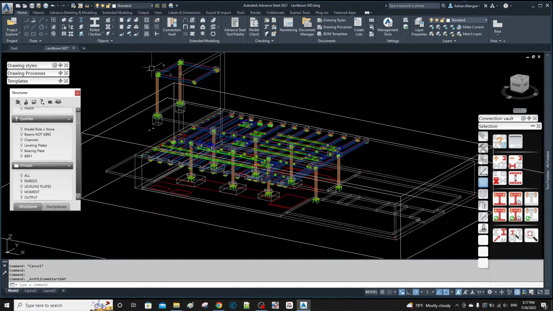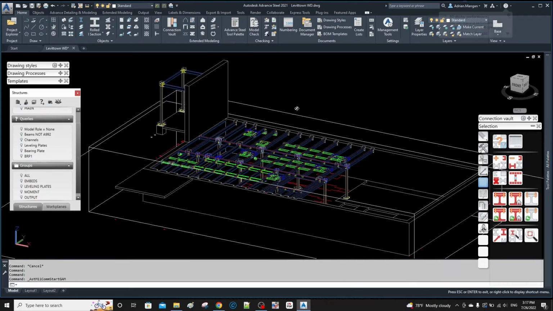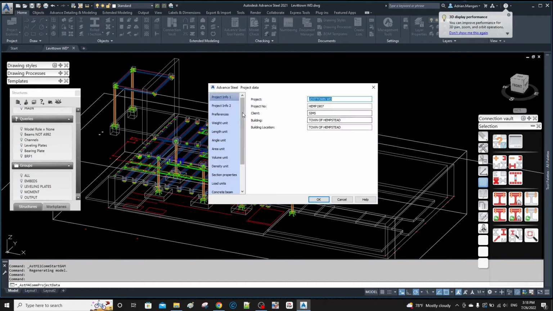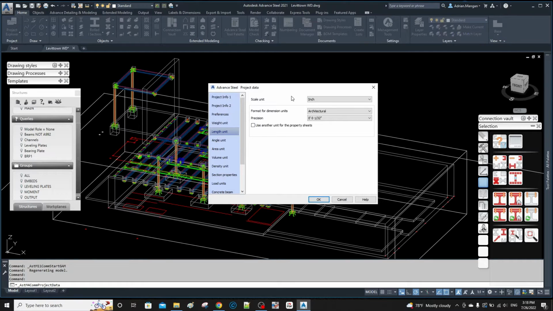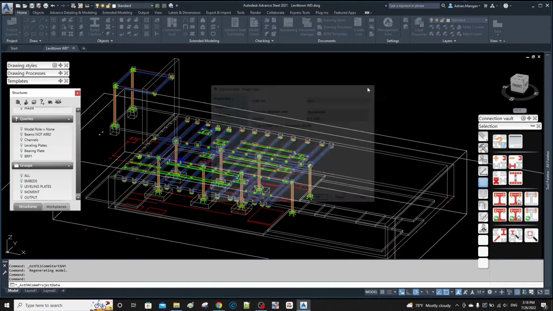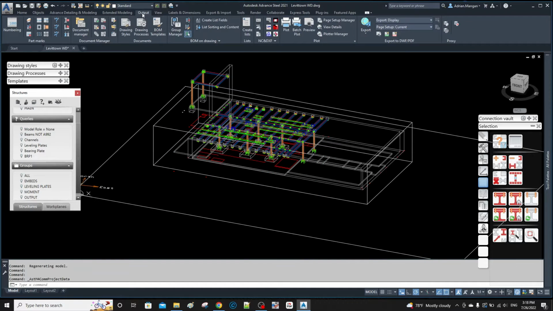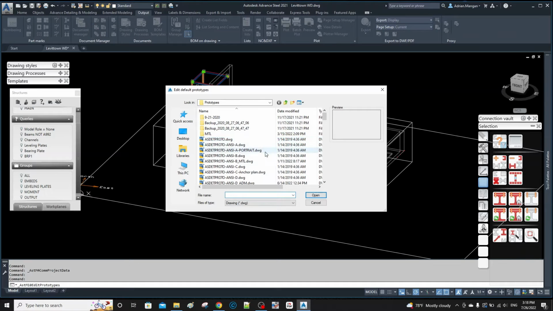Now when you come into your actual DWG file, you'll also need to go to your weight and length, and you can see the length here. Check it in here: it is inch, architectural, 1/32. Now when you output drawings, they're going to go on to a prototype, so let me see, edit prototype.